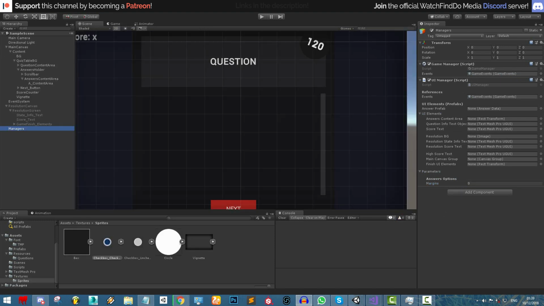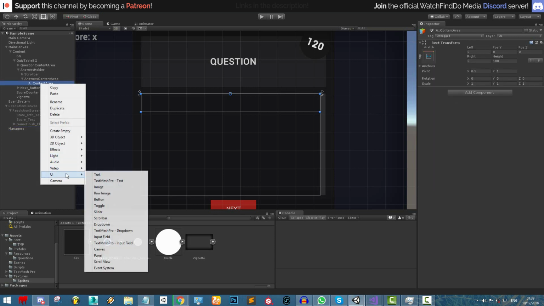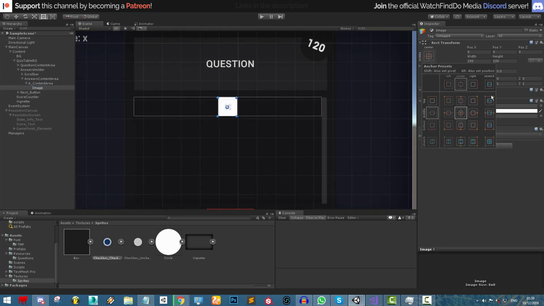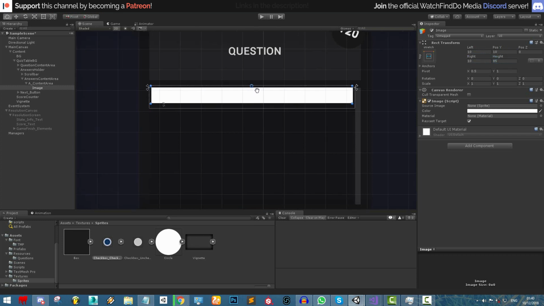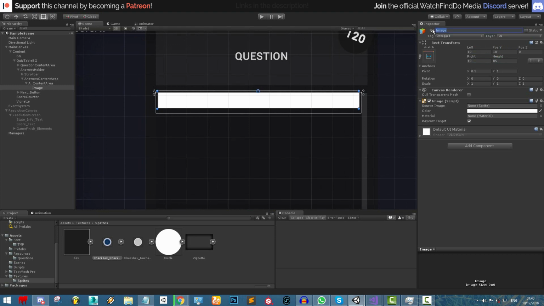All right, so the next thing we need to reference is the answer prefab. So for that, we need to create a new answer UI element. So let's go to our answers content area and create a brand new image. So this is going to be the background. All right, so we want to make this element stretch on the top. So press Shift and Alt and press on this button. So the next thing is to change some settings like offset, for example, and the height. So for the offset, I want to set the offset to be 10, something like this. And the height, I want it to be something like 85. All right, so let's rename this object to be something like answer prefab.